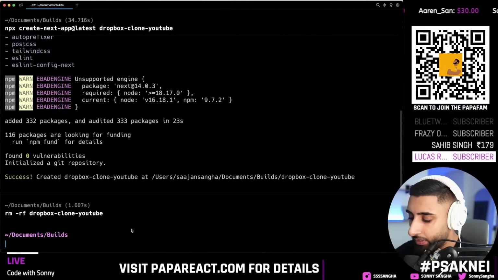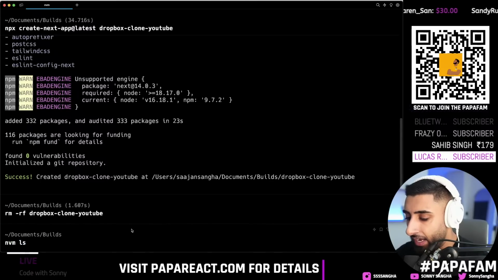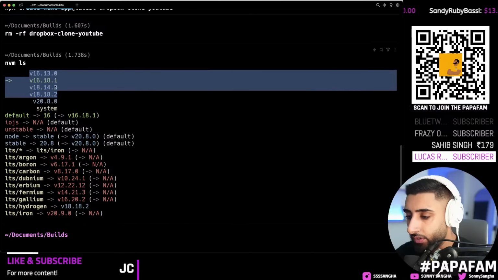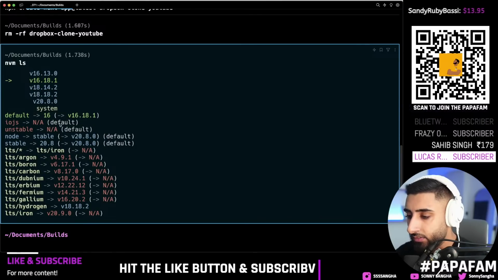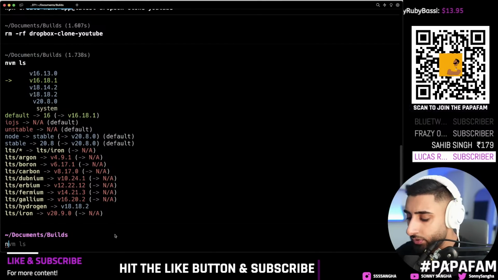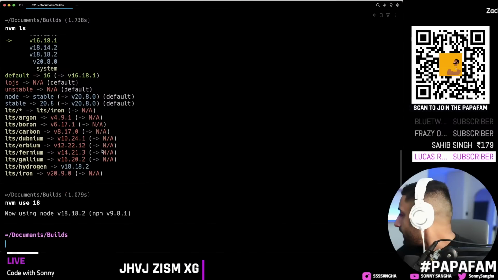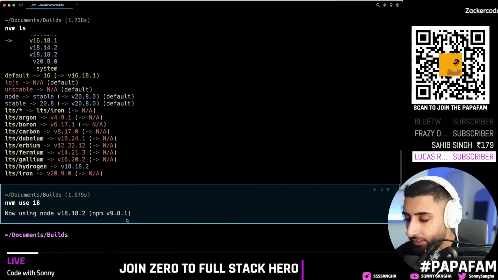Now once you've got that, we can simply type in nvm ls, and I can see all of the versions on my machine. Here you can see I've got version 16, 18, 20, and so forth, right? And you can install new versions by simply saying install and so forth. But now I just want to bump it to version 18. So I say nvm use 18. And just like that, I'm now using a later version of Node.